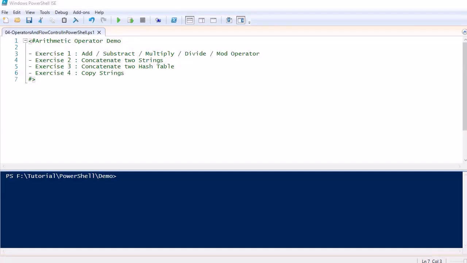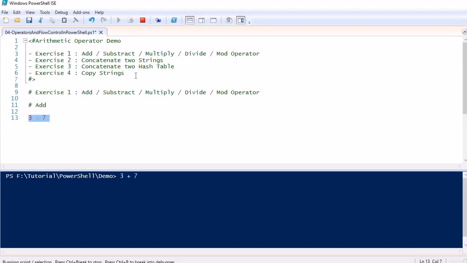So we are in the PowerShell editor. Now let's do the exercises to understand the arithmetic operators in PowerShell. Exercise 1 is pretty much straightforward, so let's do it. First, addition. For addition we can use the plus sign, and suppose we are using 3 plus 7, this is the way we add two numbers. If you select this and run it, it will return the result.